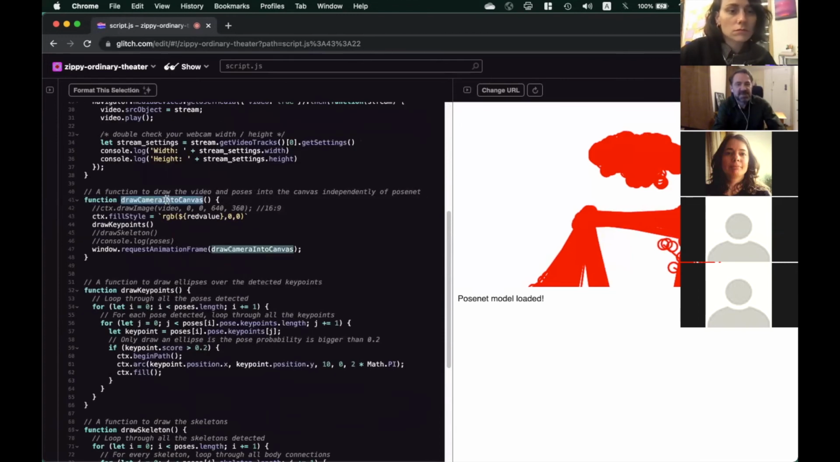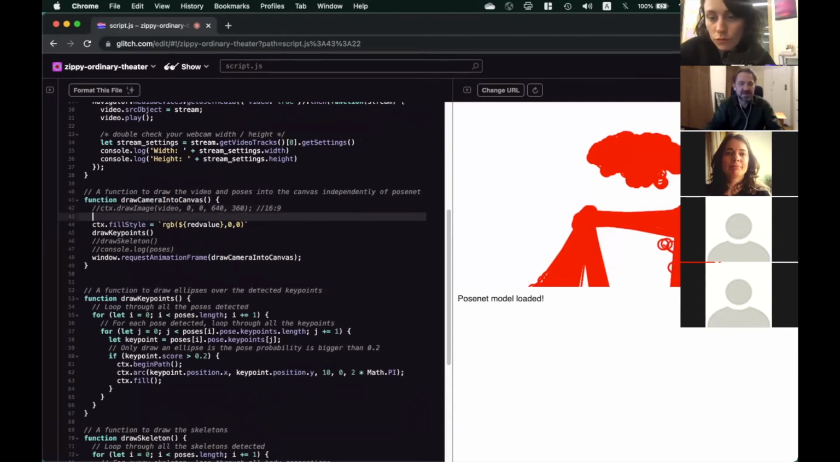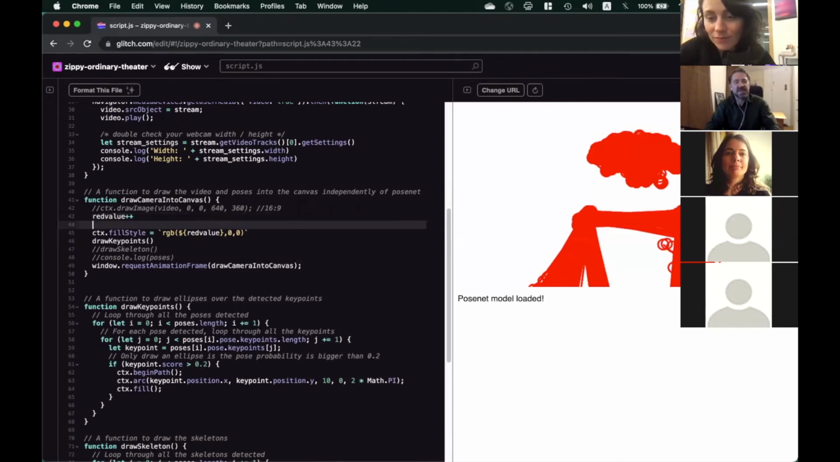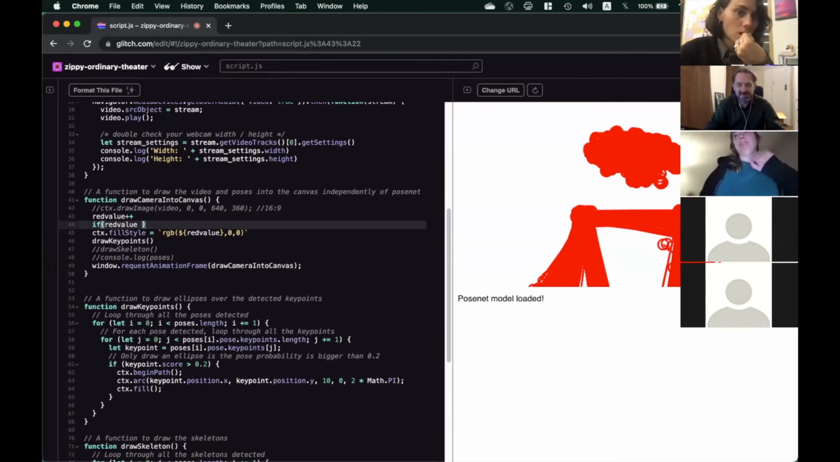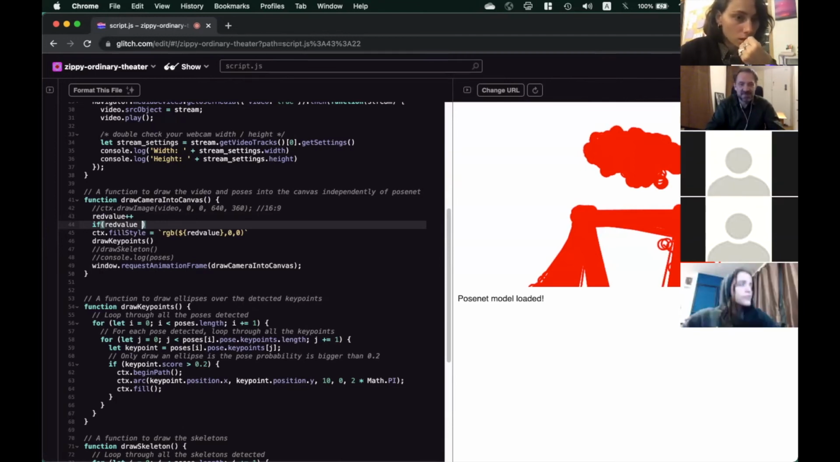Since this one is called 60 times a second, I can add something here. I'm going to say red value plus plus, which means add 1 to our red value. It cannot be higher than 255, so I have to check. There's no build. Yeah, that's a problem indeed. It doesn't go slower than 60 frames per second. If red value bigger than 255, then red value is 0. So my whole code now looks like this.